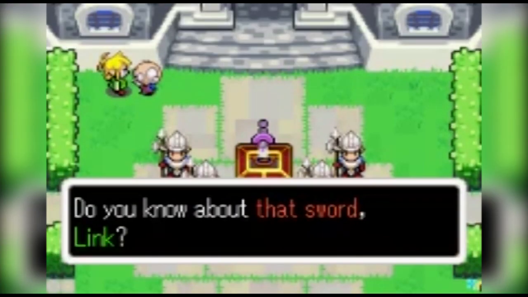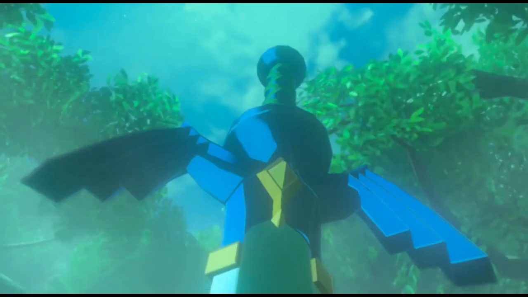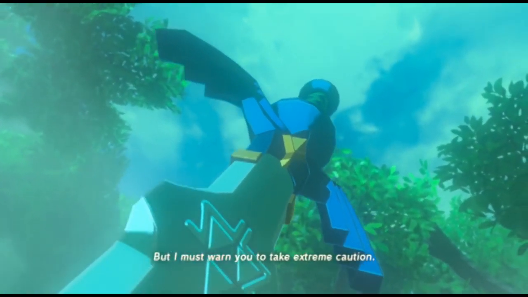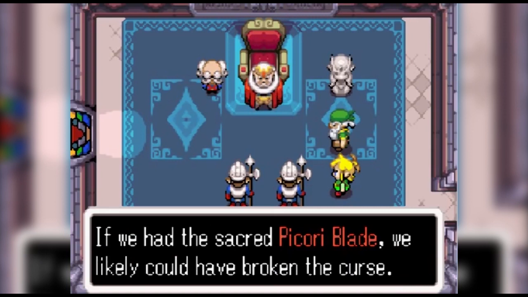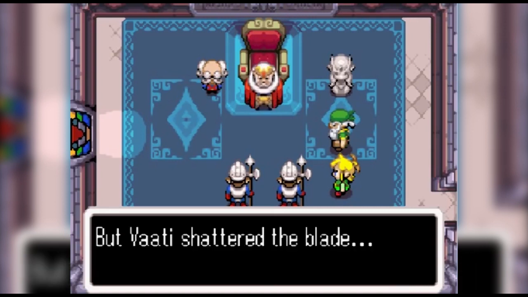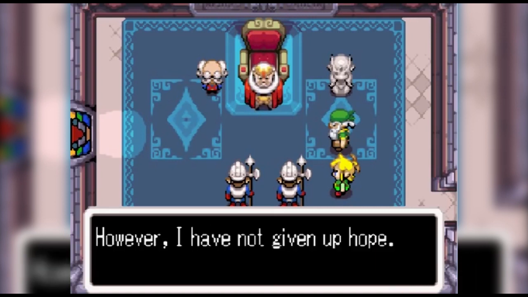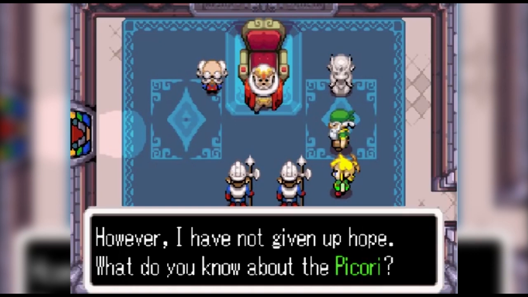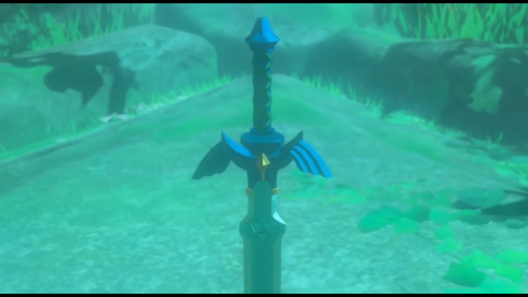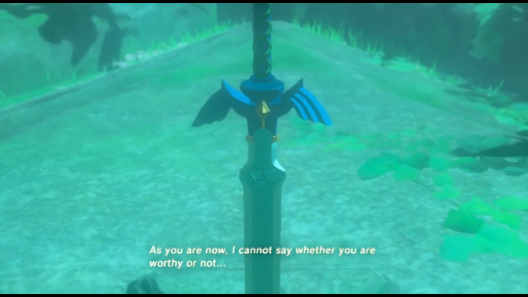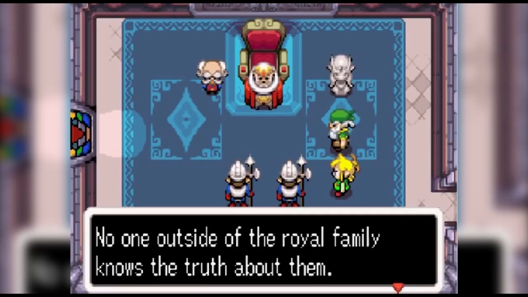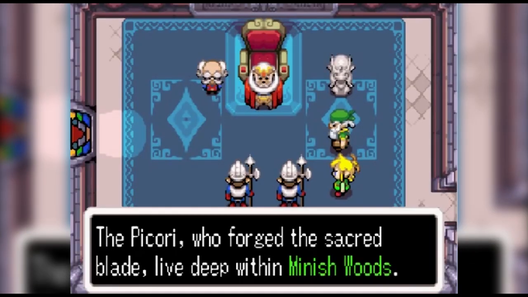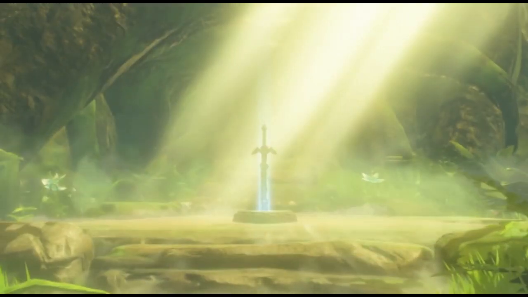Link also uses the Picori Sword throughout Minish Cap instead of the Master Sword. Why is that? If the world is in danger, why would you grab the broken Picori Sword and then spend all that time running all over trying to fix it so you have a weapon strong enough to defeat Vaati, rather than just going and grabbing the not broken and also much more powerful Master Sword? Even if the general public isn't aware of the existence of the Master Sword, the royal family most certainly would be. Yet nobody even considers the Master Sword as an option, or even mentions its existence.